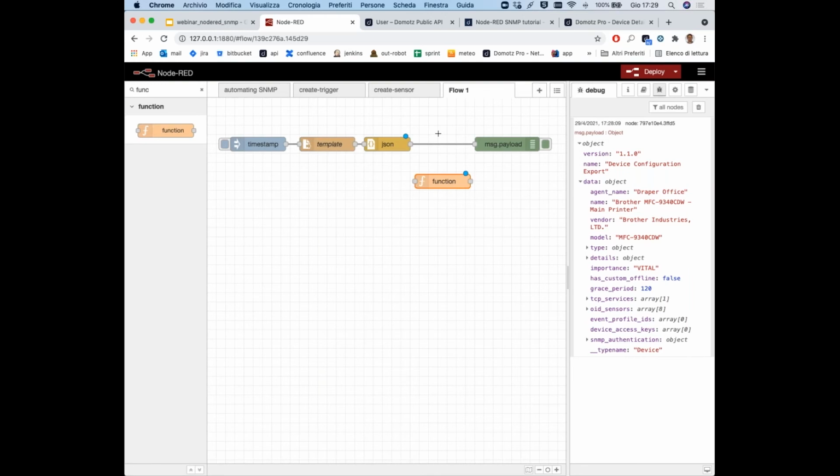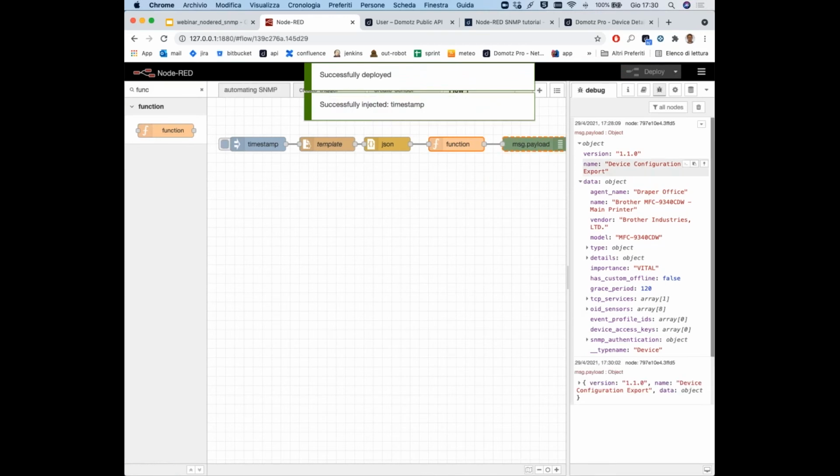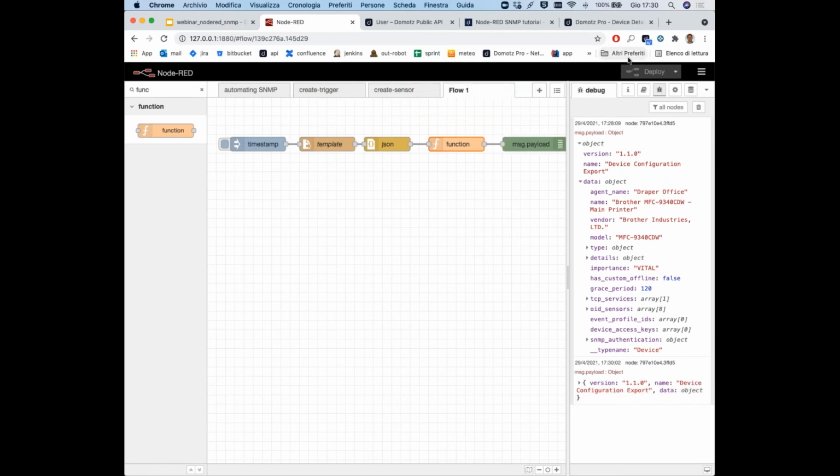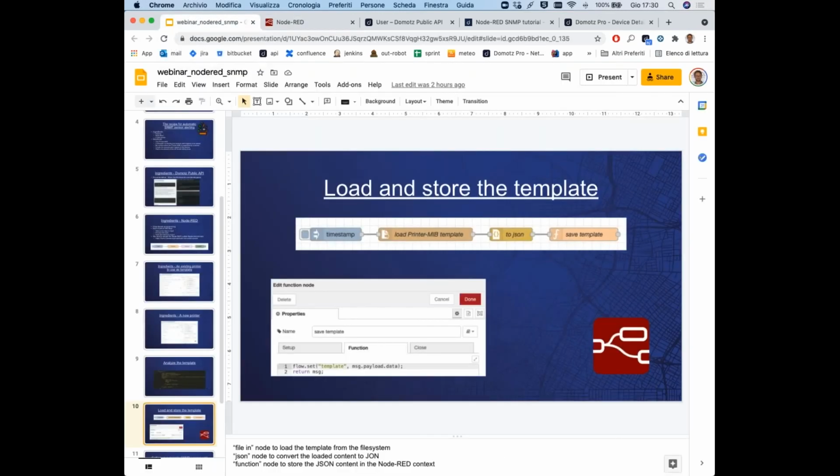So if I connect everything now and deploy my flow again, if I execute again, now the output is the very same, but the context is now populated. I clean everything and we can move on to the subsequent flow.